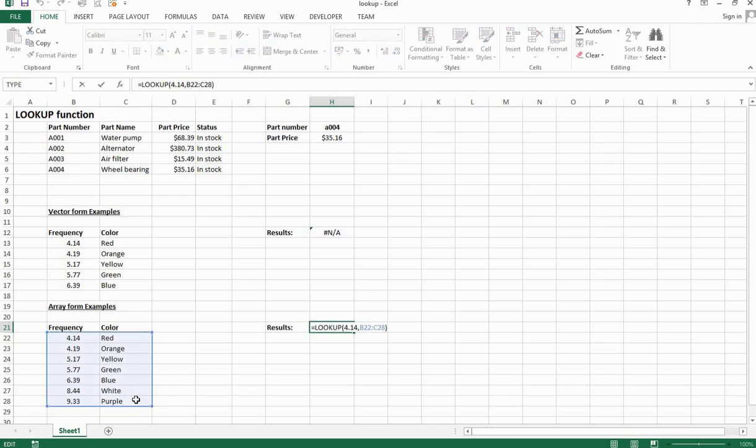Press F2 key in formula cell H21 and change frequency to 6.39, with no change to array range. It shows the result blue. Press F2 key in formula cell H21 and change frequency to 0, with no change to array range. It shows the result error not applicable because 0 is not in frequency.